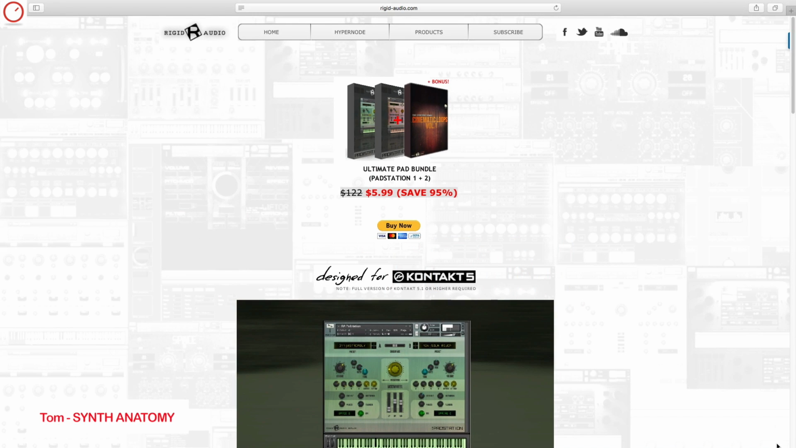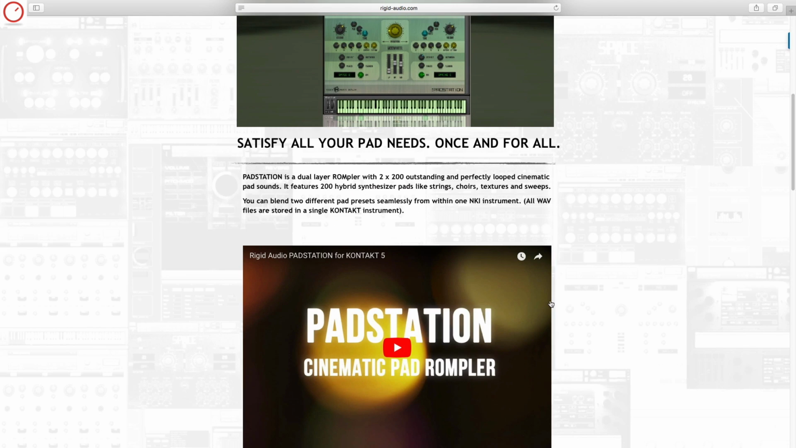Today I want to check out another cheap Kontakt library with an interesting concept. Today it's time for Ultimate Pad Bundle by Rigid Audio. I decided to buy this because for $599 I think it could be a very interesting library. So what you get here is quite impressive.